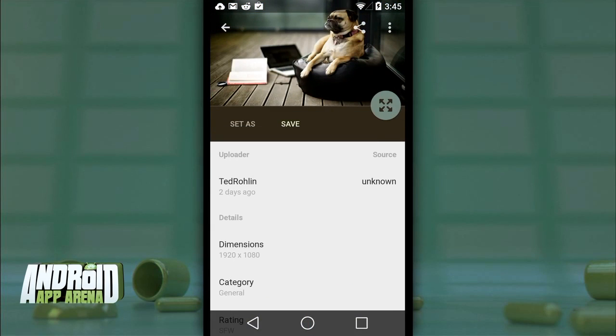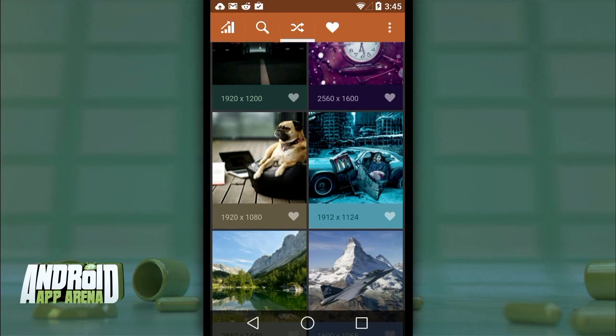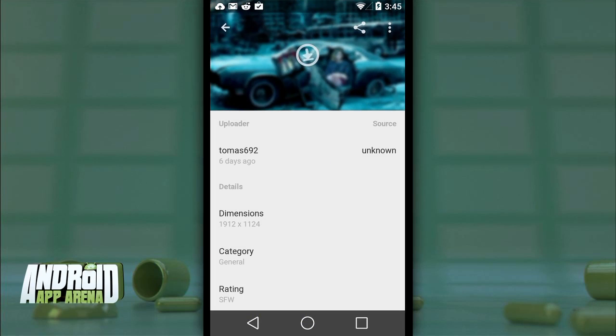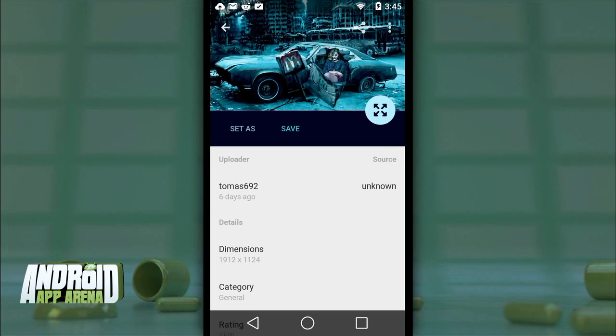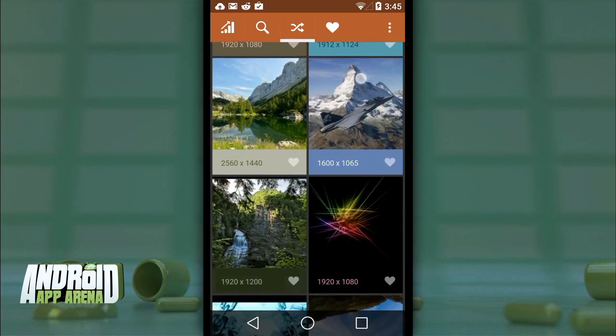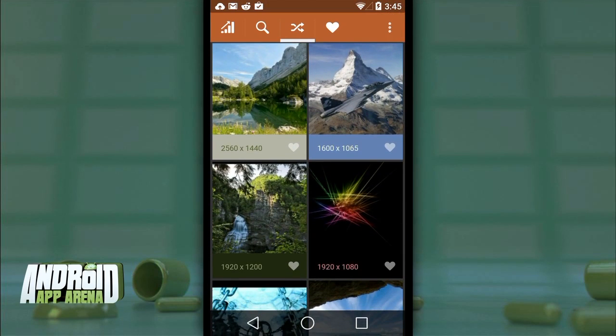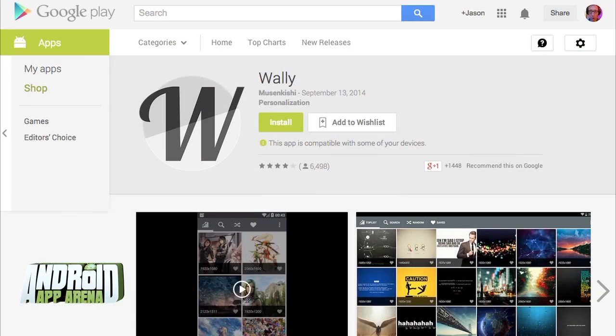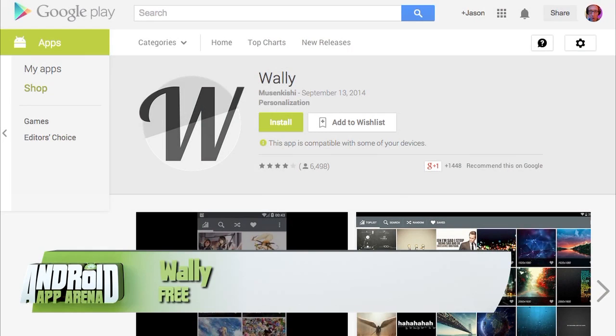Now, a wallpaper database lives and dies by its quality, and thankfully, wallhaven.cc has an incredible number of images to choose from, covering all types of things: abstract, automotive, space, whatever your fancy. And it's all user-submitted content, which means new additions appear by the minute. It's a really great source of unique wallpapers with a unique take as well on material design. Check out Wally for free in the Play Store.